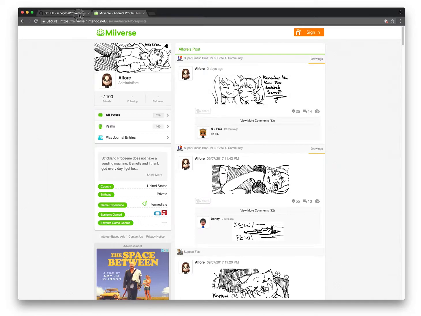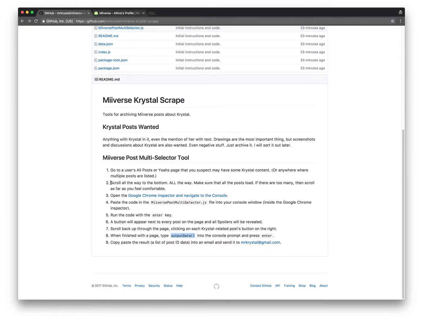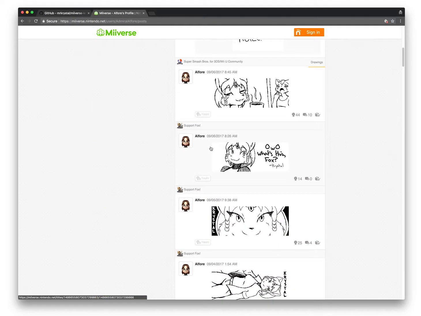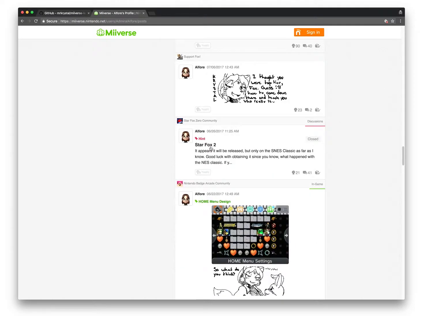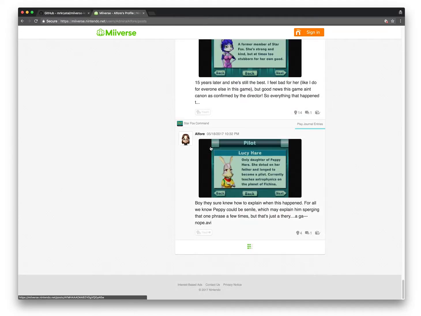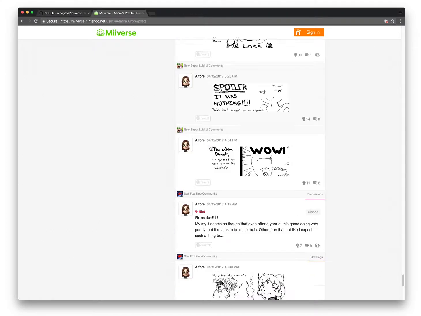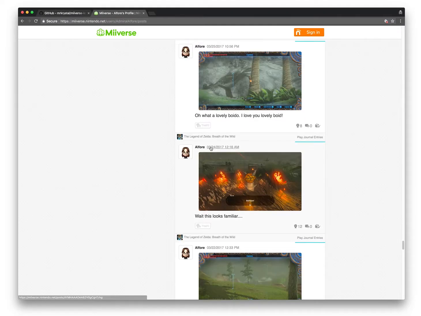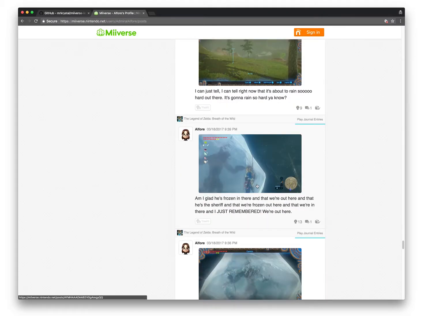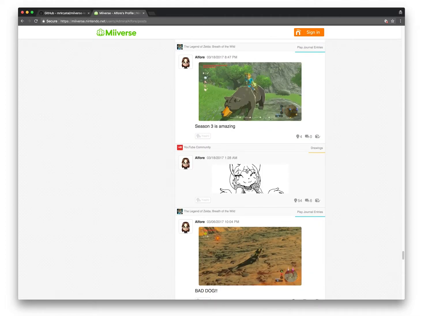So first off, we're going to scroll all the way to the bottom. I'm not going to scroll all the way to the bottom in this case because this is just a demonstration and it's hundreds of pages, but I will show you quite a few. As you can see, there's a lot of crystal content, but also other things too, like Zelda, that is not going to be saved in the same way.